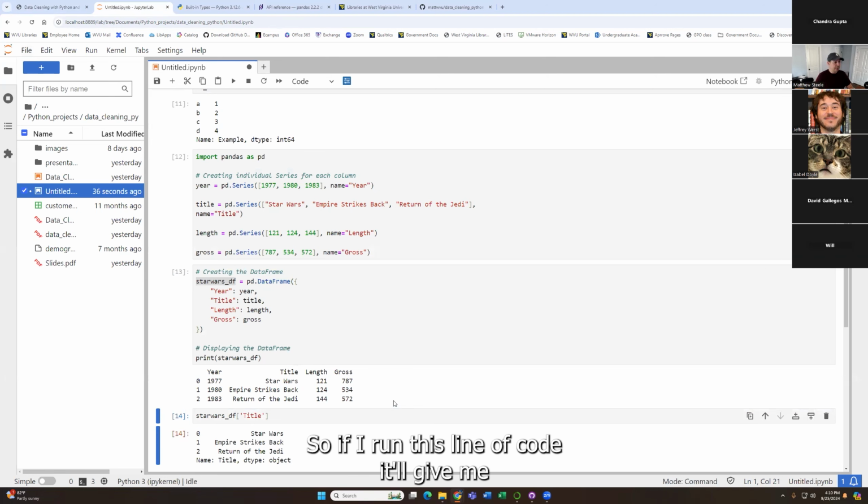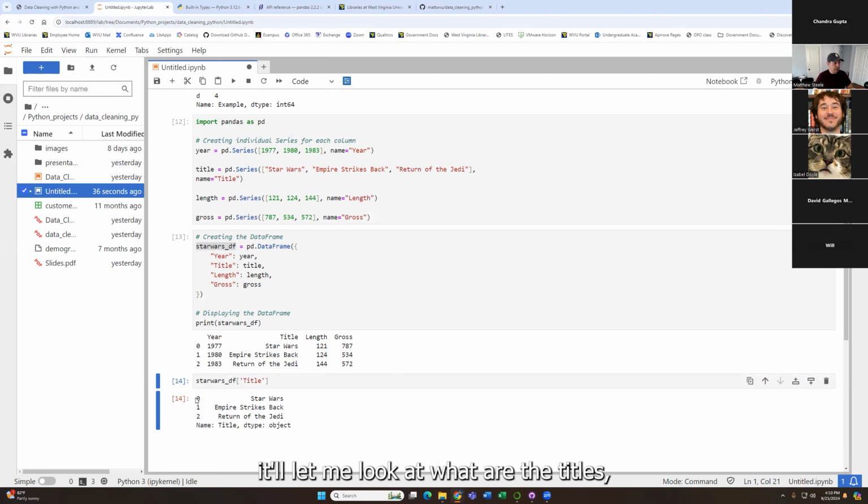So if I run this line of code, it'll let me look at what is going on with the title variable. We get the name of it and the data type for it.